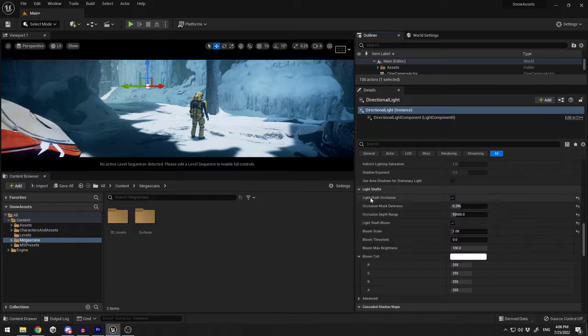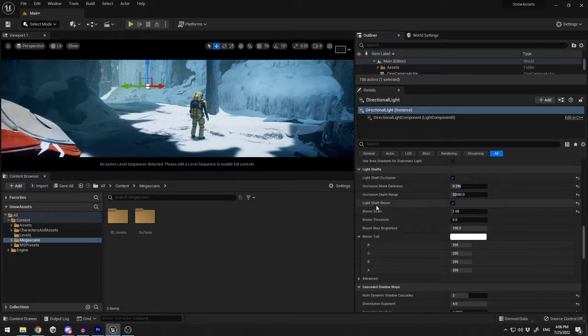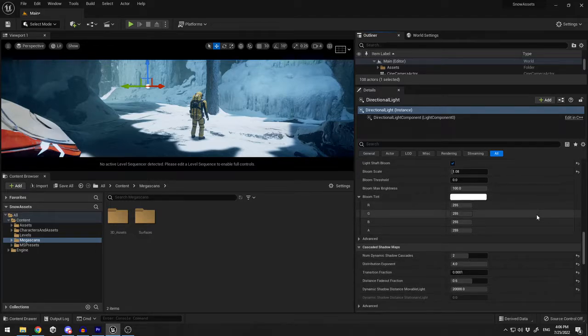So those are the settings for my light shaft, as I don't see light shafts over here. But anyway, you can set it up, you can turn it on. The occlusion mask could be 0.29 and the occlusion depth range 92,000. All right, you can turn on the light shaft on the bloom. I turn off the bloom from my post process, so this is not going to work. But if you turn on the bloom post process, this will work. You can set up the bloom scale to 1.08.